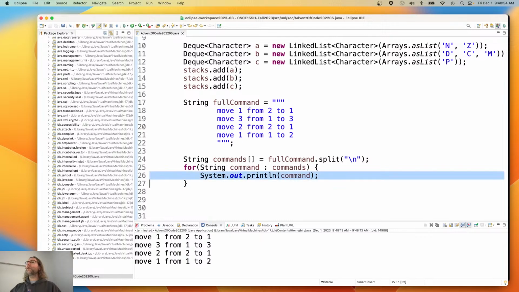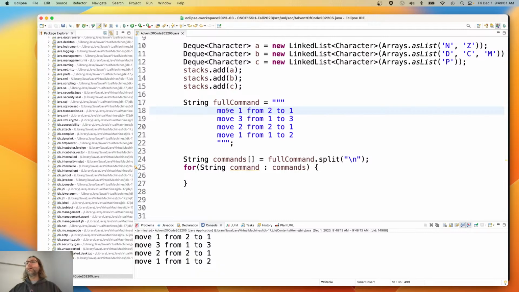So now that I know that I'm reading my commands correctly, we need to take each one of them and process it separately. Move, well, that's the same everywhere. What I want is that first number, that second number, and that third number. This tells me how many to do, this tells me the origin, which one of these stacks to use, and this one tells me the destination. So how do I process that one string and get everything out?